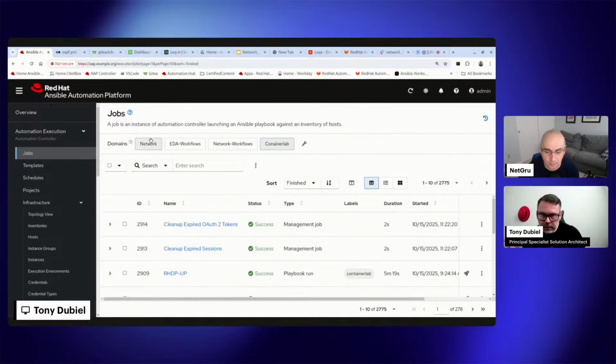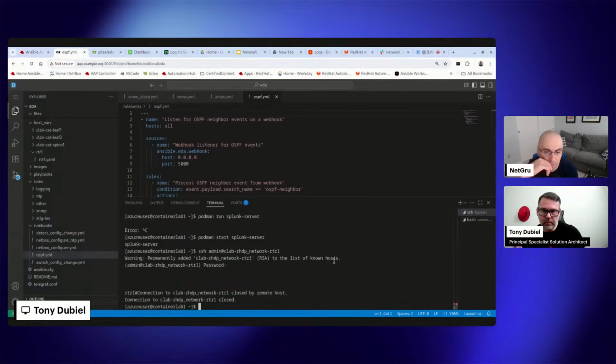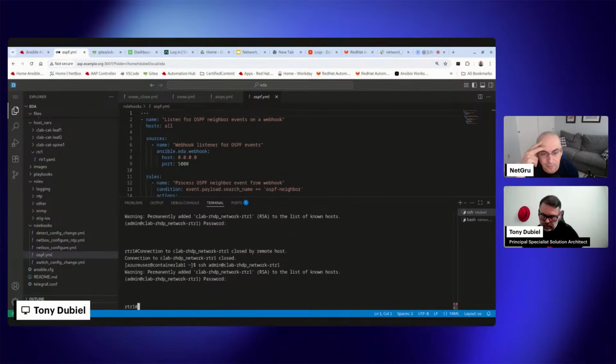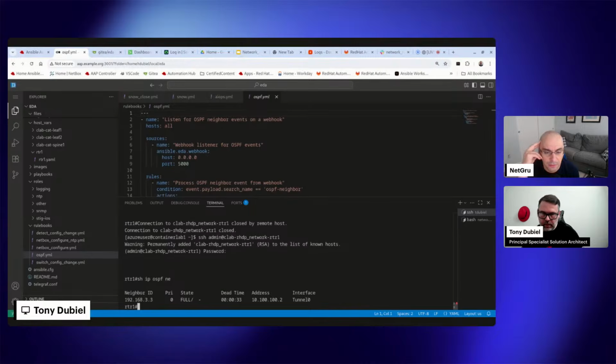Any of the jobs that run should show up here. We'll come back to this in a second. We haven't broken anything at this point. So if I go into the router, let's check the OSPF neighbors. We want to make sure that it's up and running. If you recall, Splunk saw it on tunnel 0. Here's the neighbor, and it also showed the neighbor on the dashboard, 192.168.3.3. It's in a full adjacency.